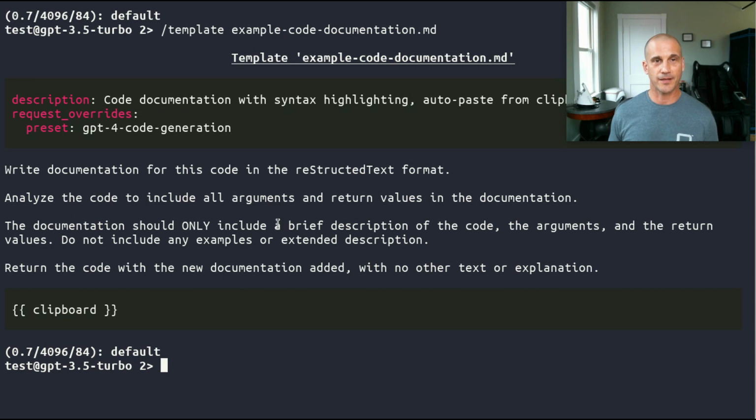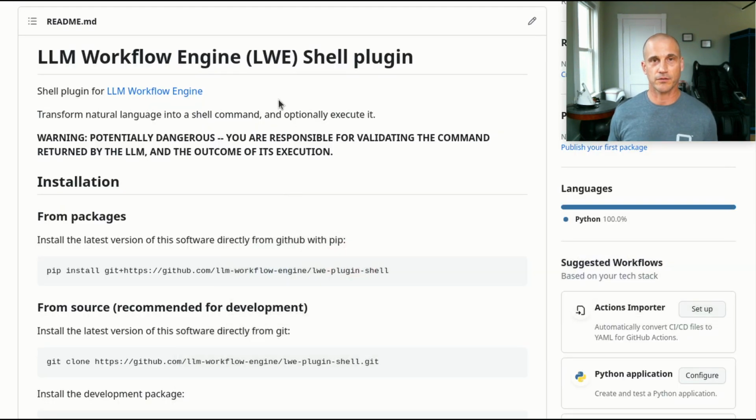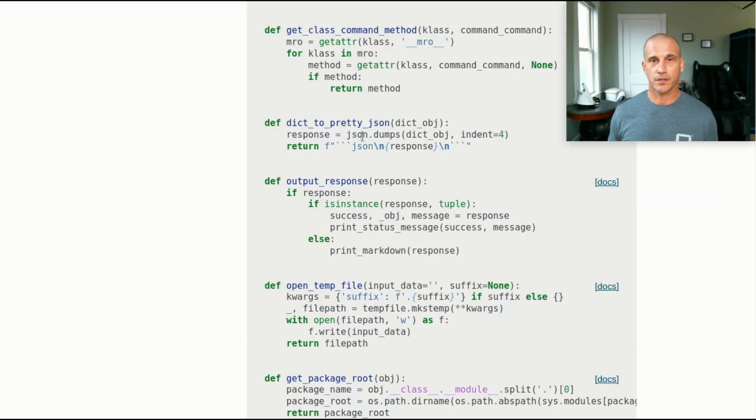So just looking at it, you can see again, we're going to use these request overrides. I'm going to use a code generation preset. And here, it's going to allow me to enter the language that it's in. You'll see that in a second. And this clipboard variable, this special variable, will automatically put whatever's in your clipboard into the template. So let's grab a piece of code here from the project itself. I'll just do this one right here.